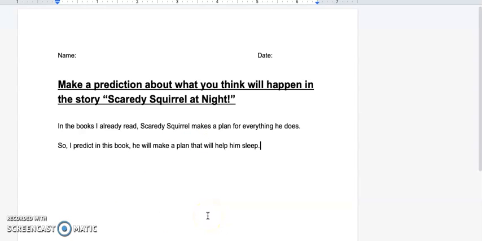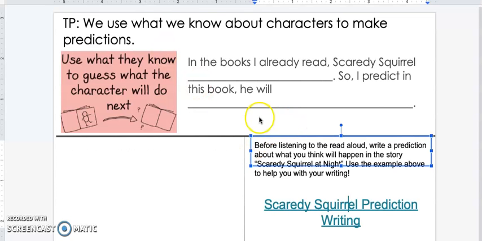In the books I already read, Scaredy Squirrel makes a plan for everything he does. So I predict in this book, he will make a plan that will help him sleep. That's going to be my prediction. So once I'm done making my prediction, I can turn in my assignment, and then I'm going to go back to the slides, and I'm going to go on to the next page.